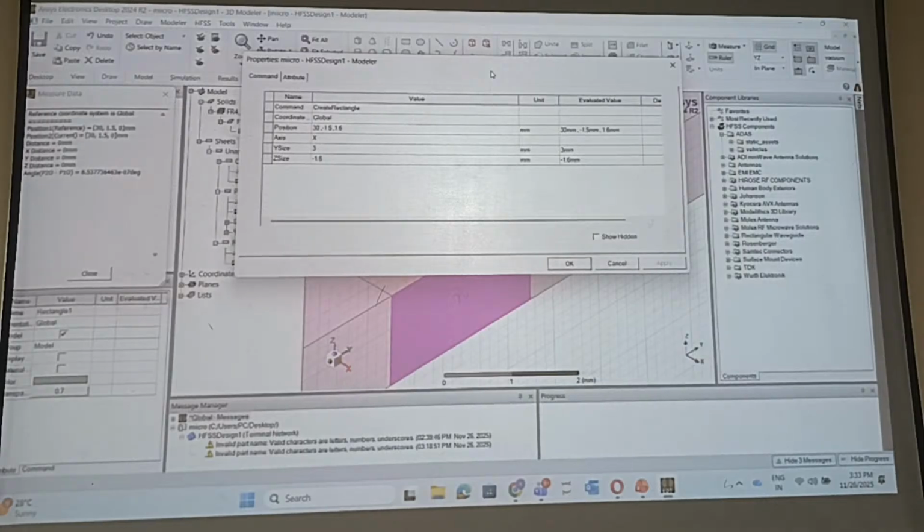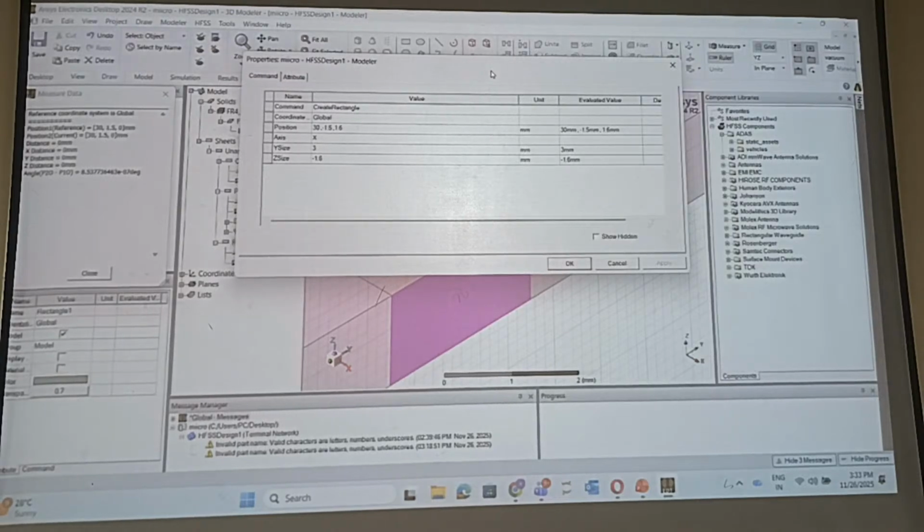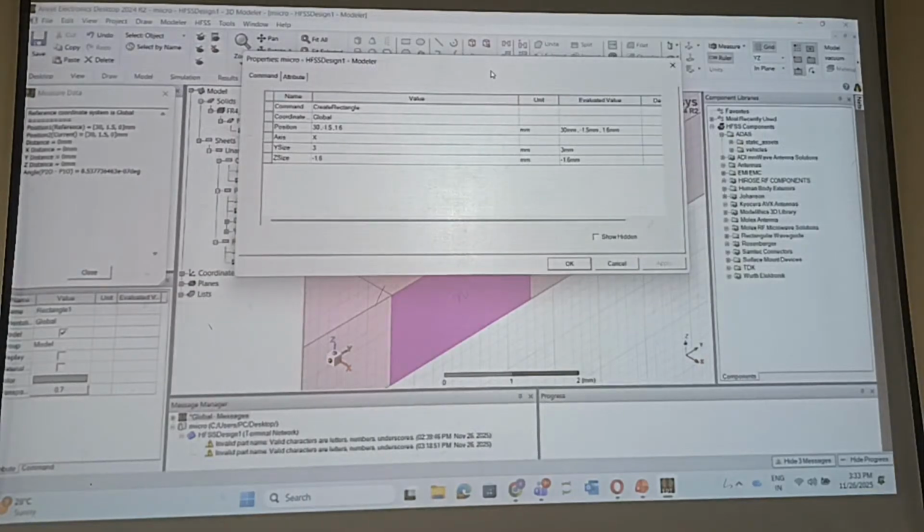Go to YZ plane. If you are not changing your plane, positions are the same. You keep 30 comma 1 point minus 1.5 comma 1.6. Y size is 3 and Z size is minus 1.6.